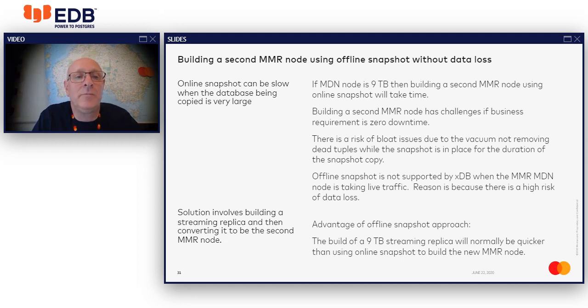Okay, so now we're going to come on to the final topic, which is building a second MMR node using offline snapshot without data loss. Now, online snapshot can be slow when the database being copied is very large. So, for example, if you've got an MDN node, as we have, which is, say, 9 terabytes, then building a second MMR node using the online snapshot will take time. And it also has its challenges, because our requirement is zero downtime. So we can't just shut down the MDN node, build a second node, and then bring the two up.